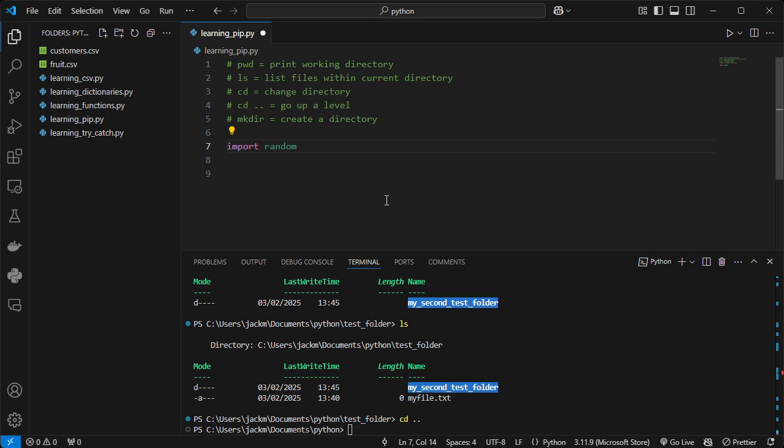We have to import it, and we say import random. Well, there are lots of other packages that are made by other people that don't actually come included with Python, but we can still utilize them. And that's where pip comes in.